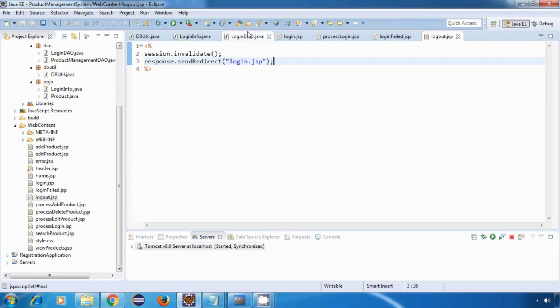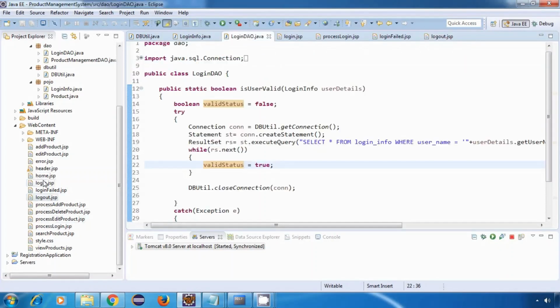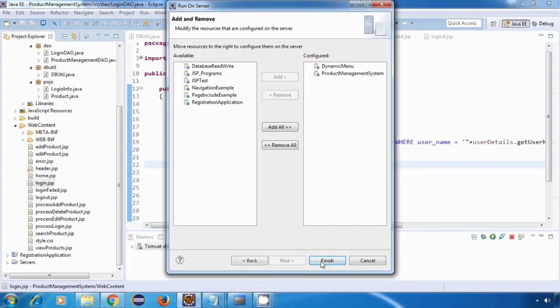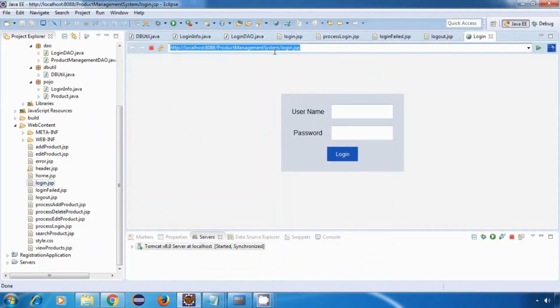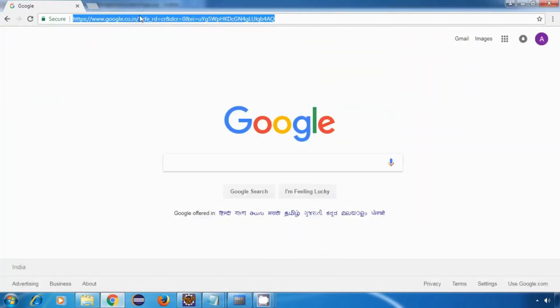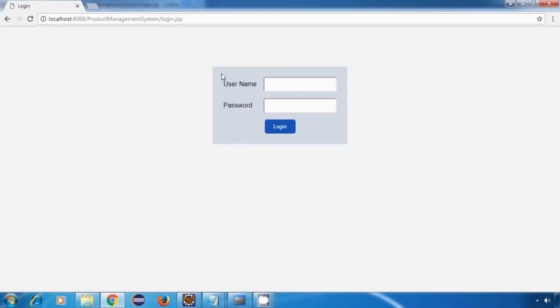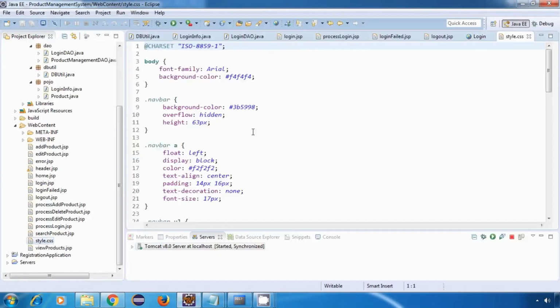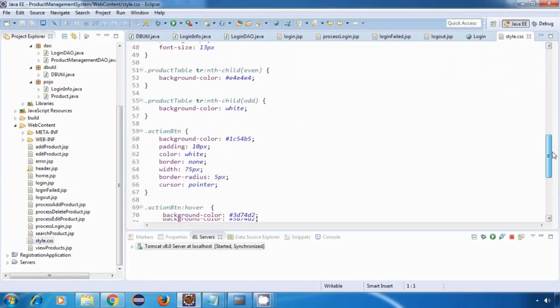Now let's run this application and see how it works. I'll click on login.jsp, run as, run on server. Now again guys, this styling, this color and all, it's because of the style classes which we have used, and all of these style classes are inside this style.css file, right?